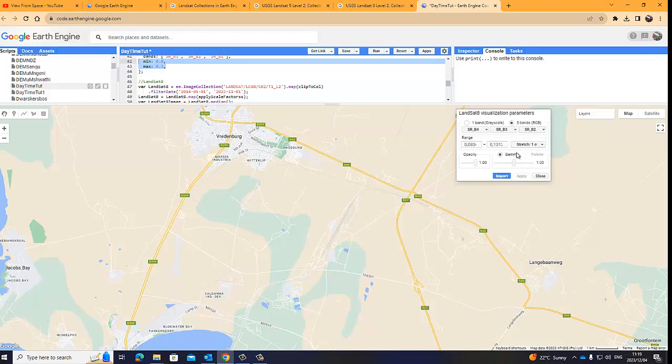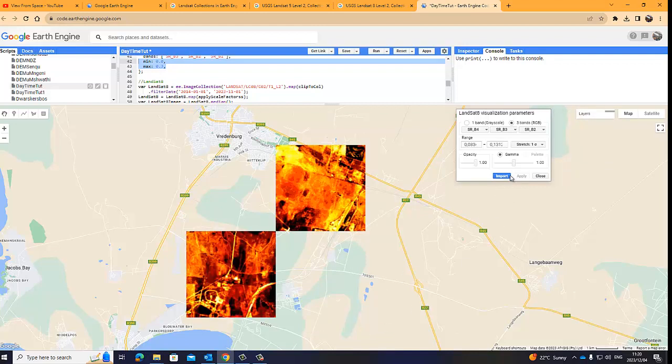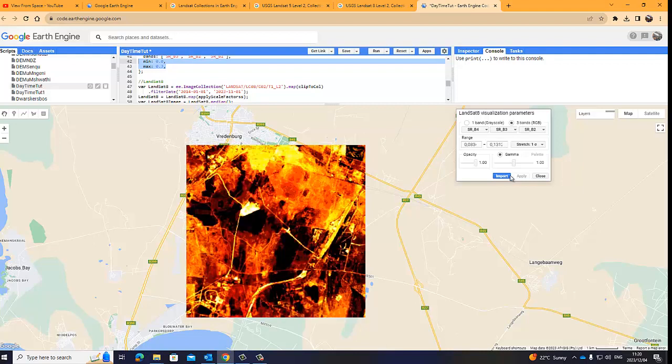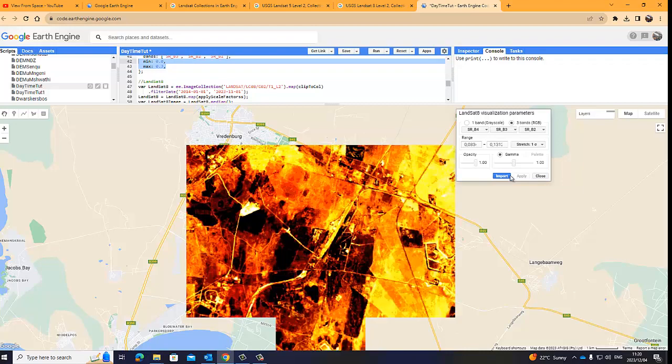Okay, so again, it will take unfortunately a bit of time, so let's pause quickly. Okay, there it comes. You can see the visualization is very different from the true color visualization parameters that we initially put forward.